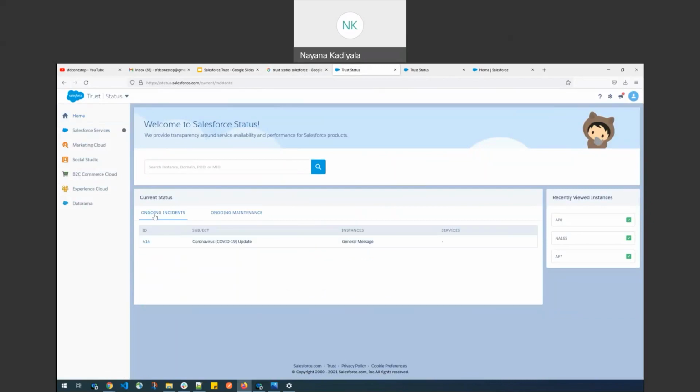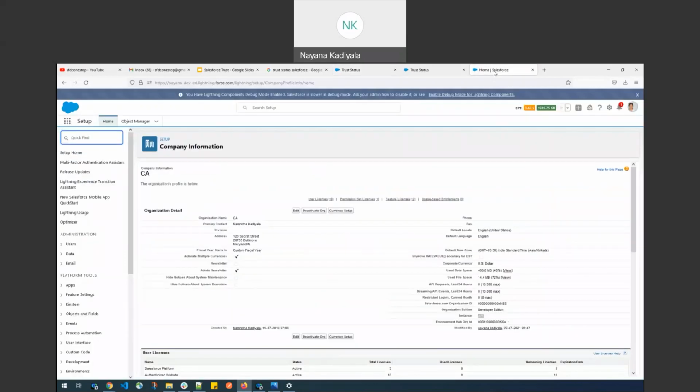Let's suppose your application users are not able to access the application, are seeing different issues or performance issues, or are not able to log in, and this is a global outage. Then the first thing you have to do is navigate to your status page and see if there are any ongoing incidents in progress, and see if your instance is listed here. Just in case you're not familiar with how to locate your Salesforce instance, let me quickly walk you through that so you can easily identify it.